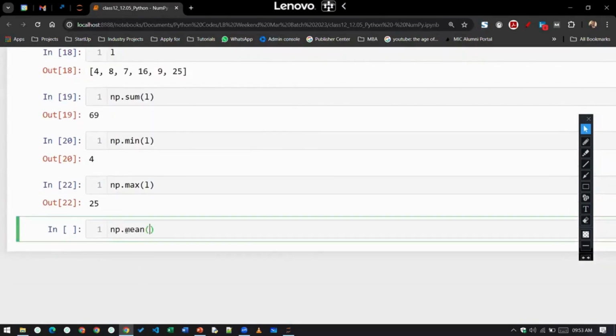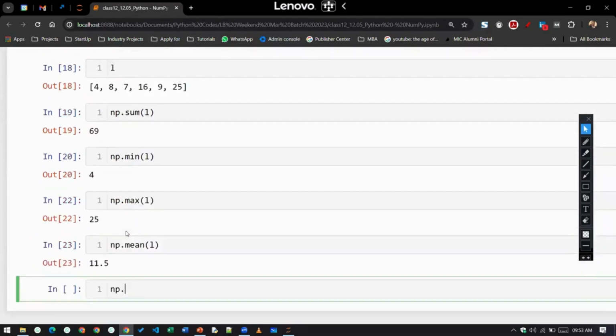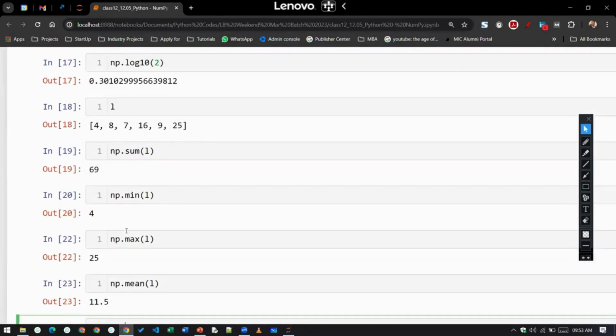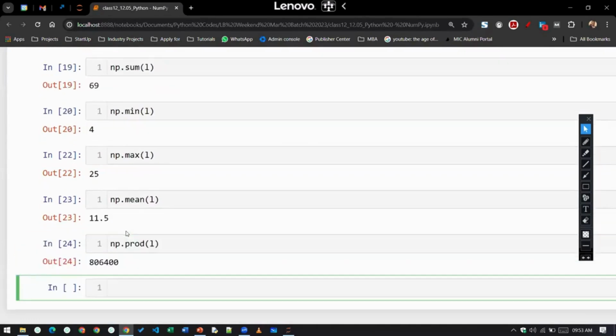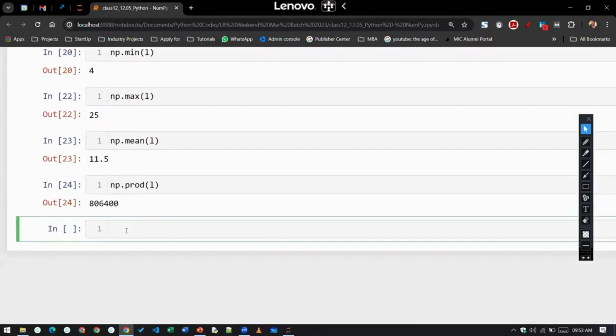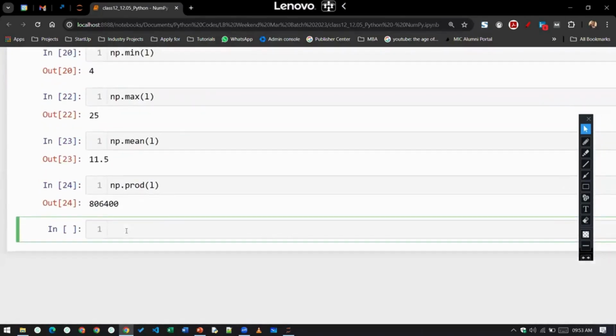np.mean is there. So np.sum, minimum, maximum, mean. Product might also be there. See, it will multiply all the elements of the list. Then log I already covered. So there are a lot of functions present like this.